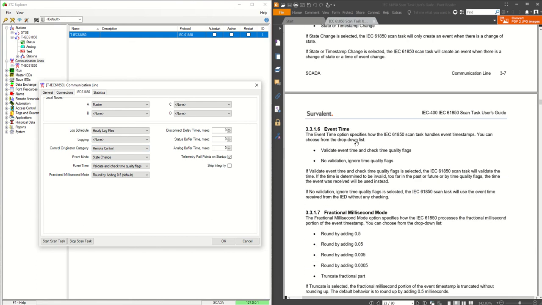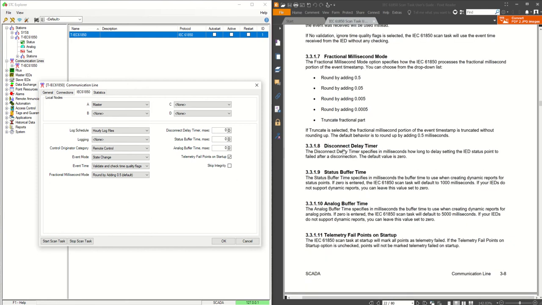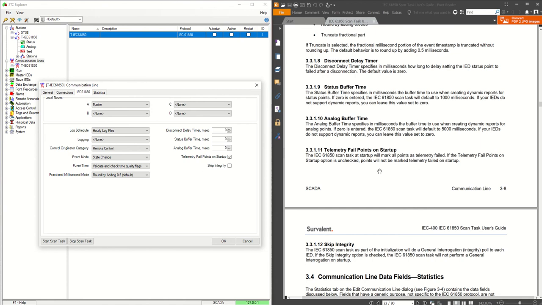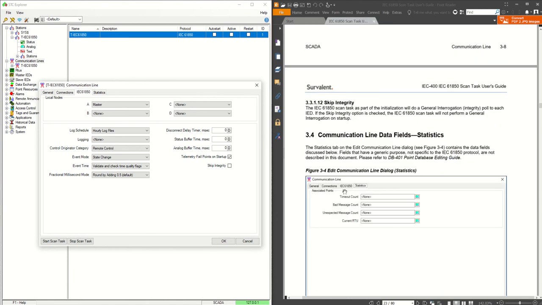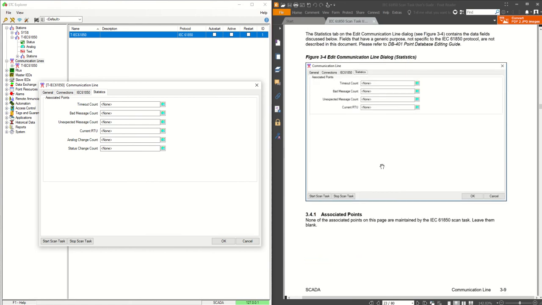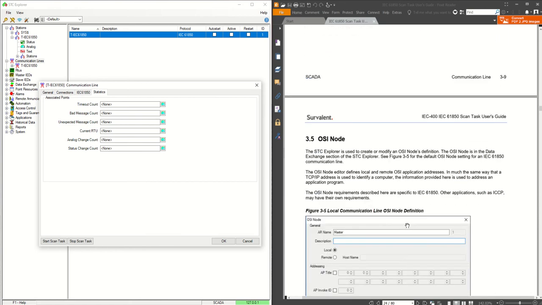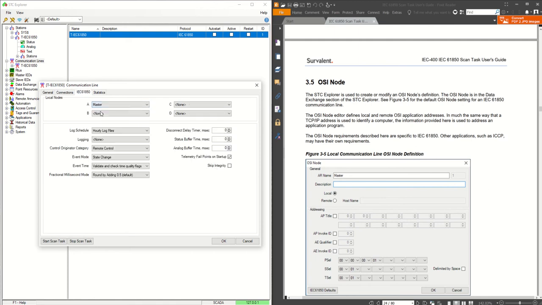Okay, like fractional millisecond in here, disconnect the retimer in here, so you can read all the information from this manual. And on statistic you don't have to fill anything, and nothing required in here. And then for OC node, yeah, it will be related to this one. So let's move to the OC node now.